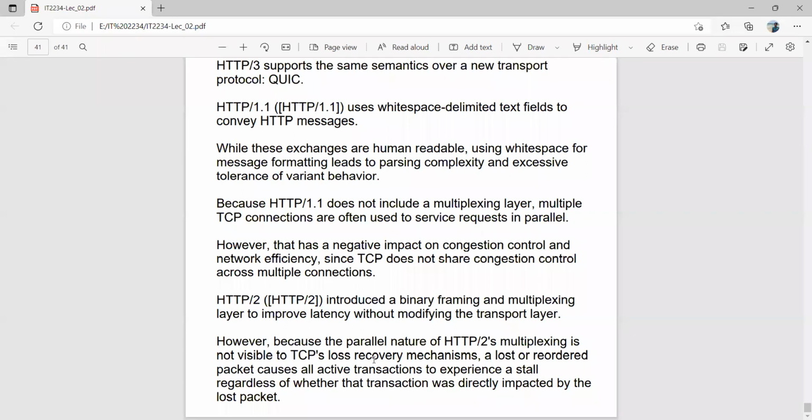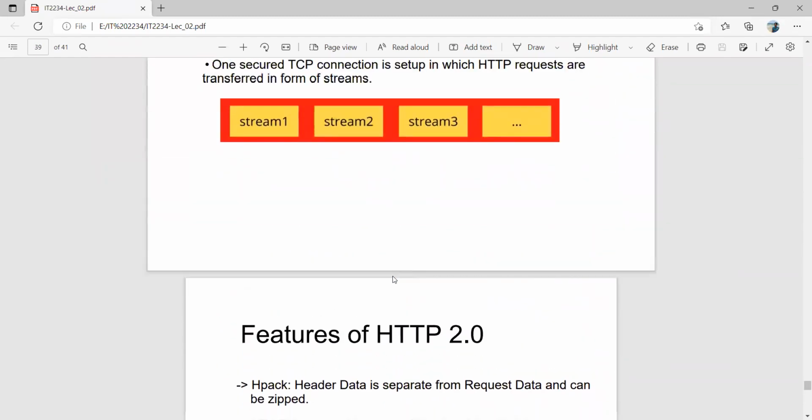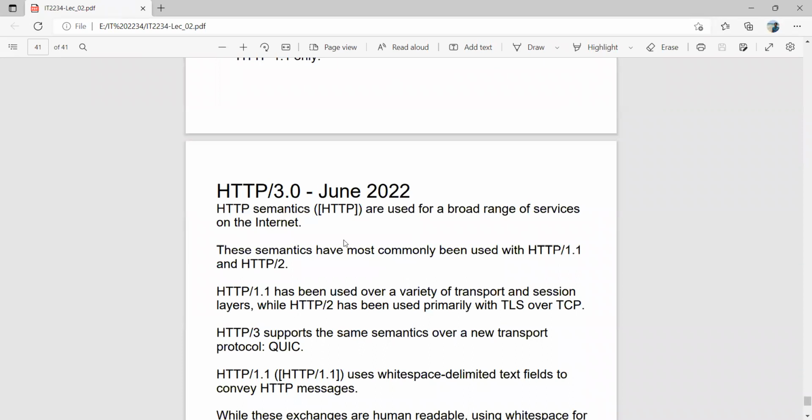Since TCP does not share congestion control across multiple connections, HTTP 2.0 introduces a binary framing and multiplexing layer to improve latency without modifying the transport layer. In HTTP 2.0, information is sent in the form of streams, stream 1, stream 2, in a single TCP connection. However, because the parallel nature of HTTP 2.0 multiplexing is not visible to TCP's loss recovery mechanism, a lost or reordered packet causes all active transactions to experience a stall, regardless of whether the transaction was directly impacted by the lost packet, right? These are the new things. 2.0 was introduced in 2015, and 3.0 was recently introduced.